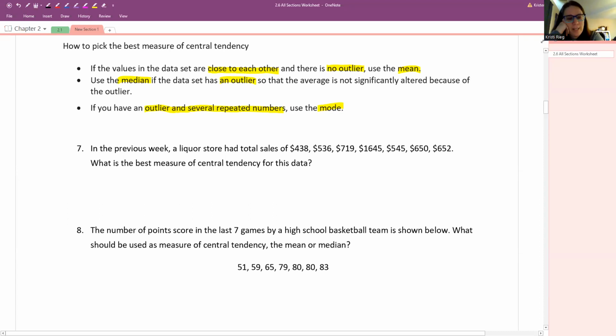So for number 7, it says in the previous week, a liquor store had total sales of, and it gives us the list right there. What is the best measure of central tendency for the data? So we are not calculating this. Even if we did calculate it, what does that answer tell us? Would you really know which one is better just by calculating the answer? We haven't really gotten that deep into it yet.